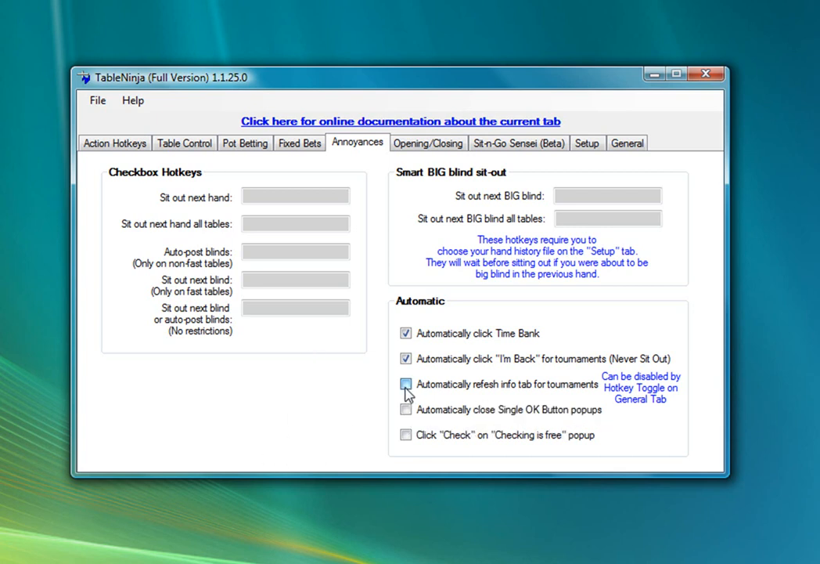I'm also going to turn on the automatically refresh info tab for tournaments feature. This will automatically refresh the info tab every 5 seconds so that you can have an updated view of your position in the tournament. Finally, I'm going to turn on the automatically close single OK button pop-ups option. This will close all the random informational pop-ups Stars might bring up telling you you've switched tables or won the tournament, etc.